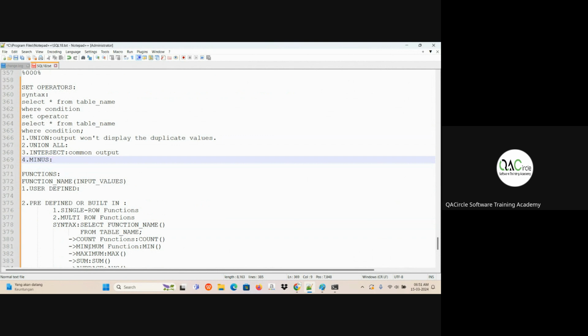Take the heading as set operators. Set operators are special type of operators which are used to combine the results of two queries. Full stop. In the next line, continue.